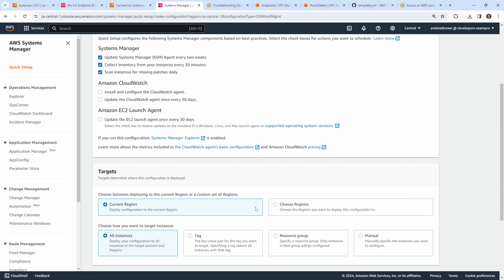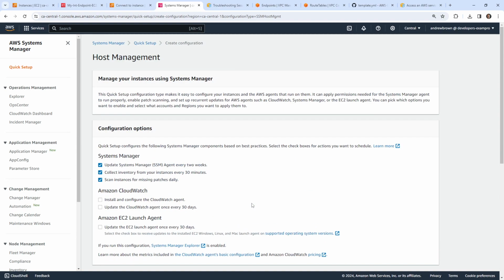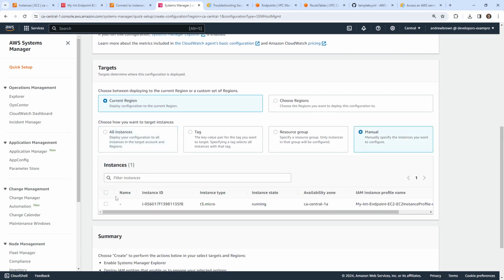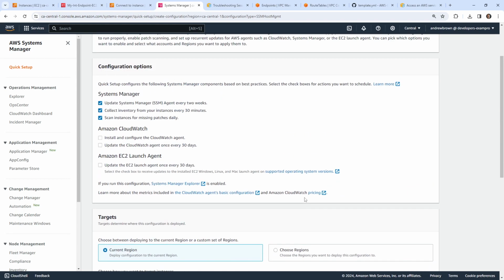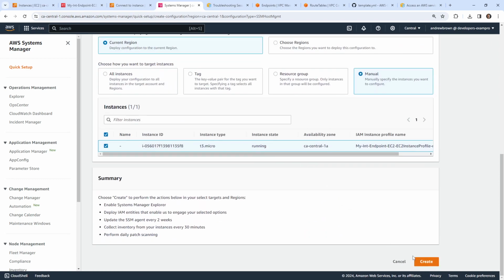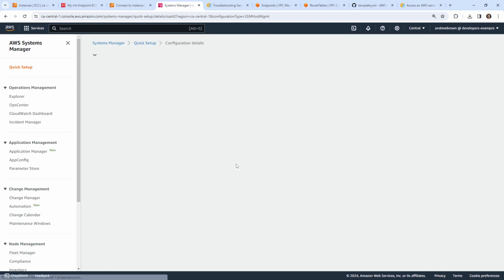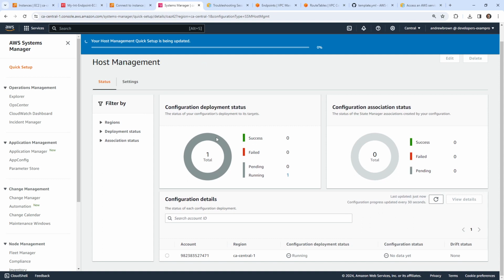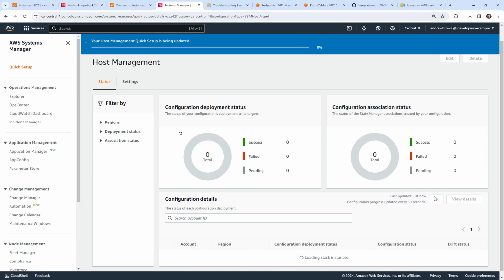And also the instances aren't even showing up here. Manual. I guess we're saying all. We'll go ahead and create. Now I've got host management, which I don't really want to have, but I guess I have it. It says it's running a deployment. We'll refresh here. It says 3 pending.